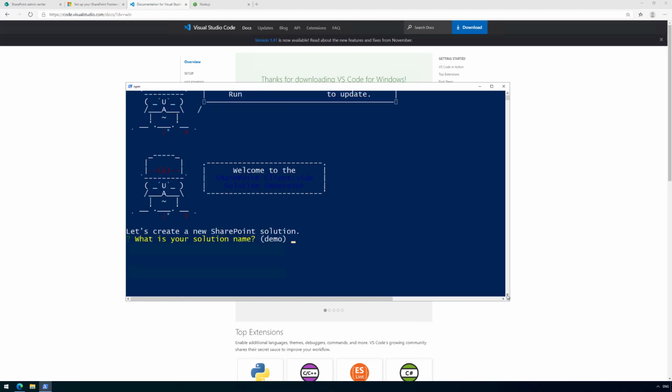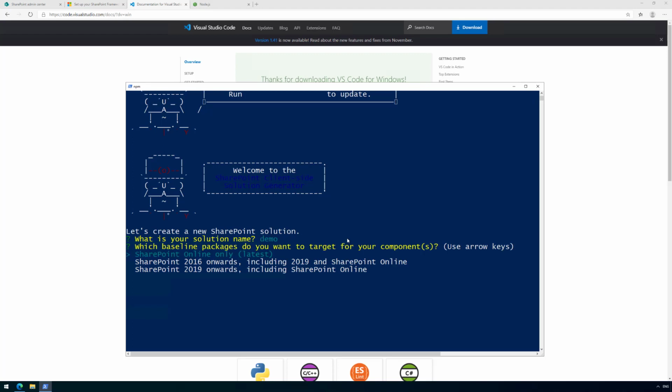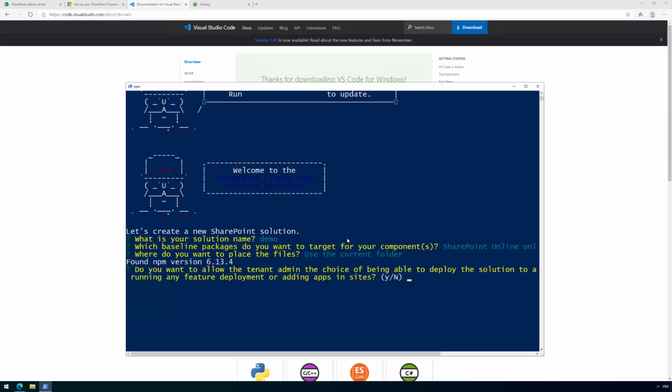And here we go. It is saying, you can't see that well, welcome to the SharePoint client-side solution generator. The colors slightly depend on what command line tool you're using. In this case, PowerShell is not quite optimal, so you can't really see what's written over there. But what's your solution name? Let's call that demo. We're going to target SharePoint Online. We're going to use the current folder, so that's fine as well.